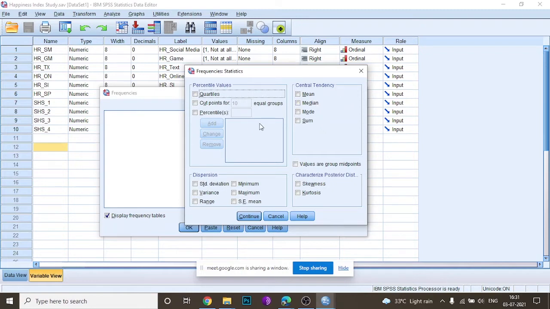On this side, no need to add, because I do not need percentile values, because I am not calculating percentile. What I need is central tendency. So I click on mean, median, mode and sum, because I would need the central data part, where all my data focuses, which part of my data is most important. The central tendency of the data is mean, median, mode and sum. So I click on all the check boxes.